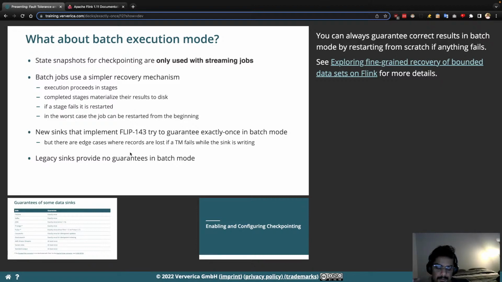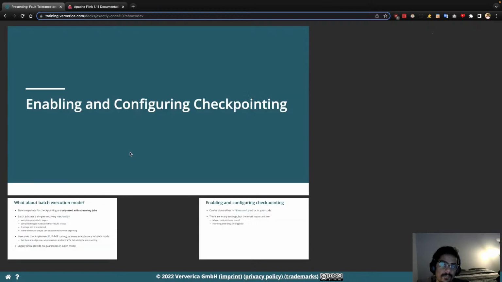Because we are maintaining a state, right? If the failure happens in the task manager, it restarts from the last state which you were storing, right? It restarts from that.